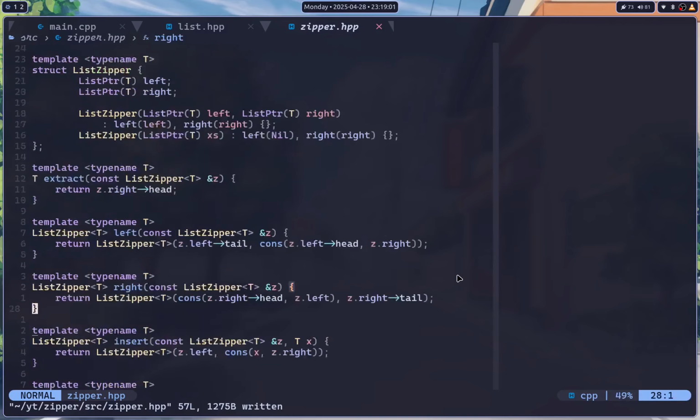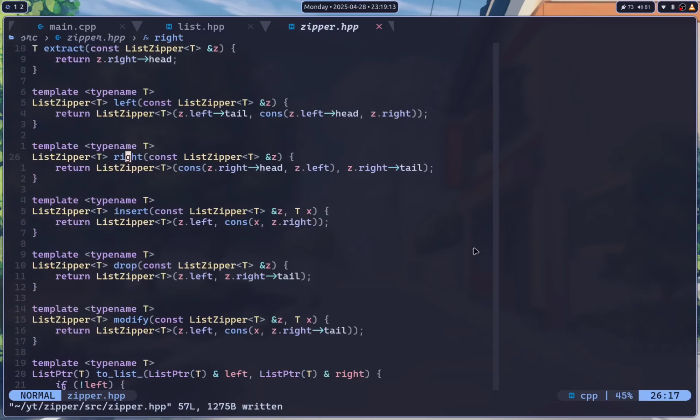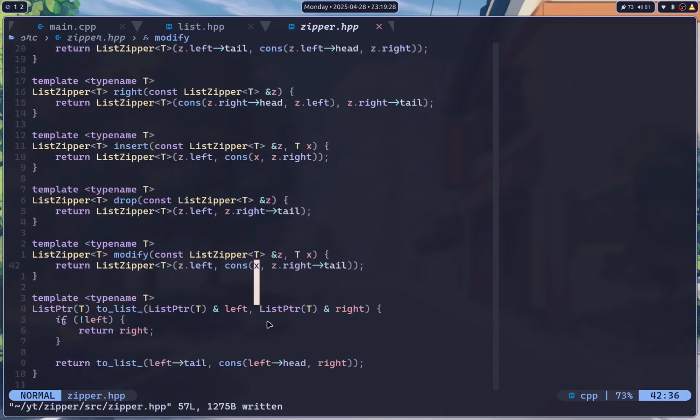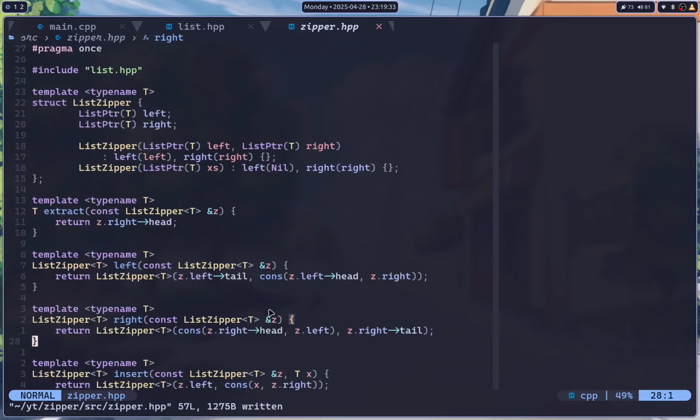All right, sweet. Let's take a look at what we've made so far. We have an extract function that, as you expect, takes the head of right for the value. We have a move left, we have a move right, as I explained in the diagram earlier. We have an insert, drop, and modify that essentially just make copies of the list. The insert will insert x in front of the right stack, the drop will just remove the head of the right stack, and the modify will replace. So sweet, now we have a zipper.